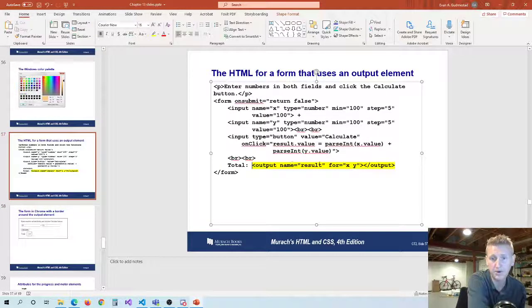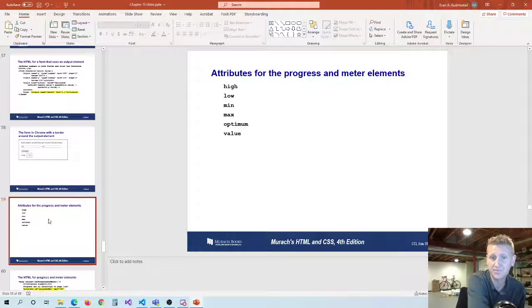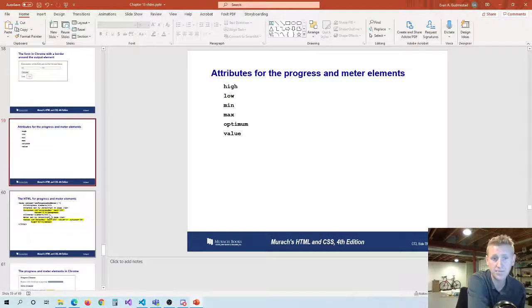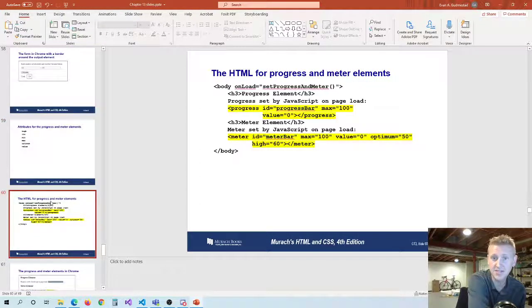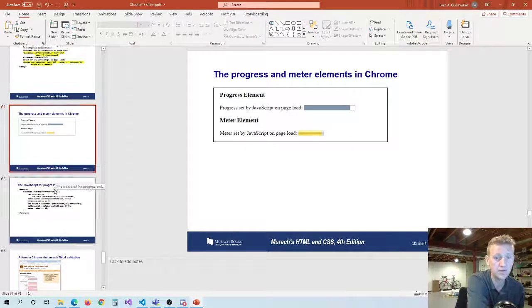There's an output element. This output element, nothing special. There's a progress and meter element that shows a progress bar and a meter bar. Basically, same concept. They just look a little different. Like you're raising money towards a goal.